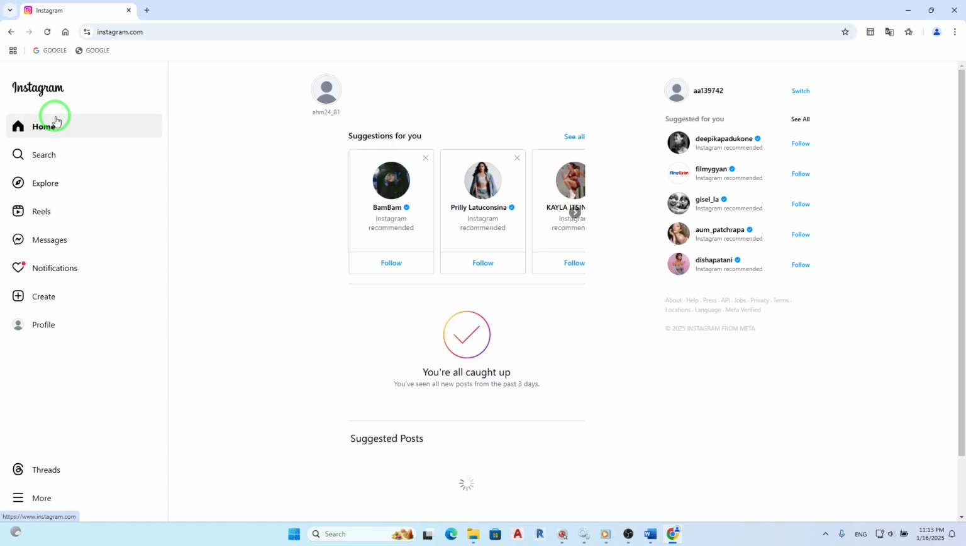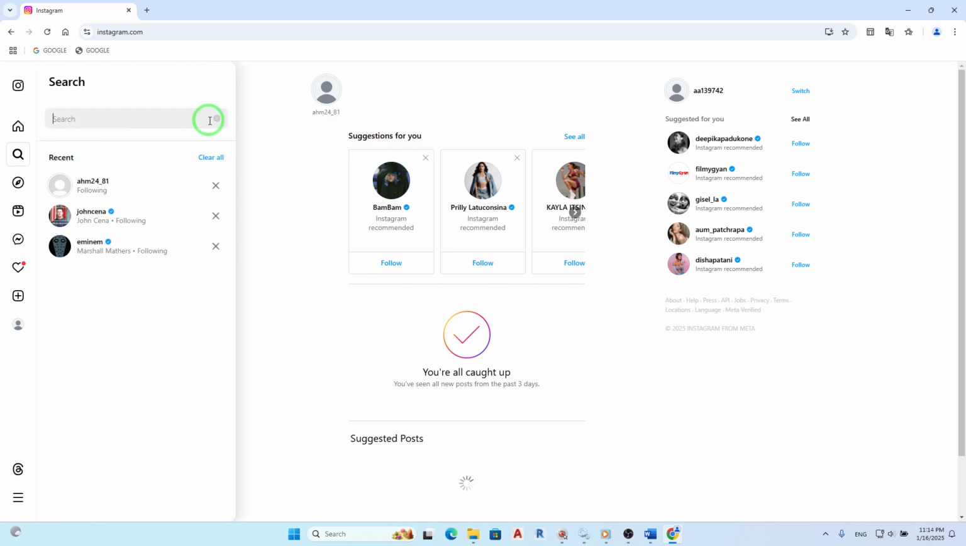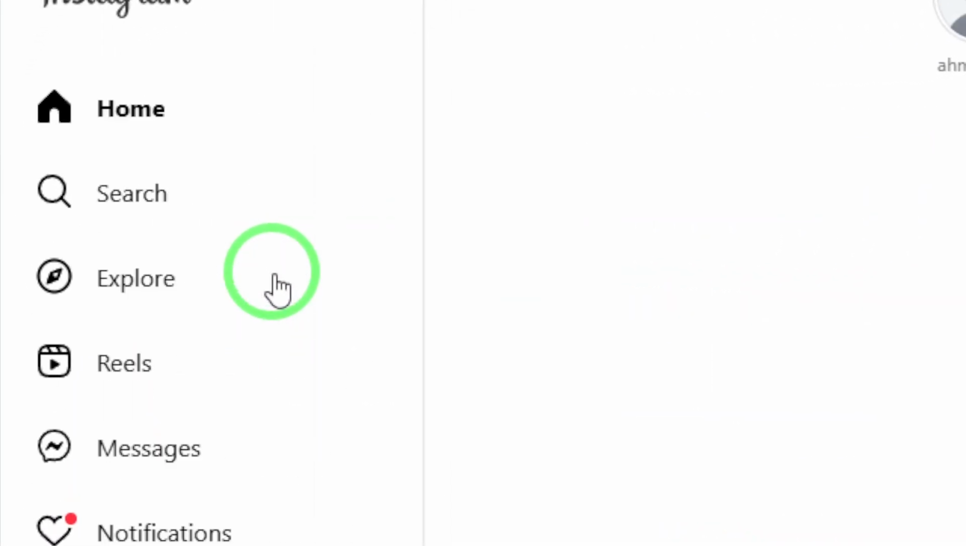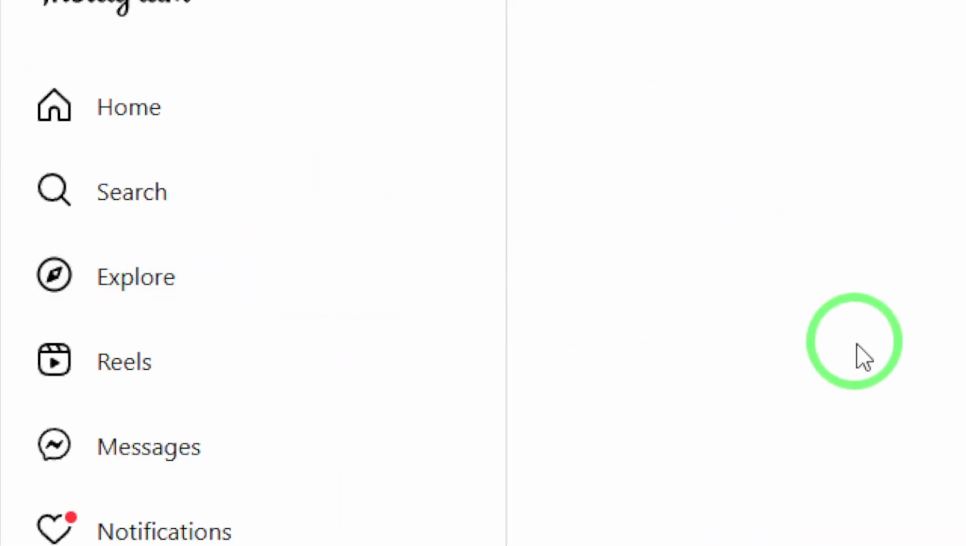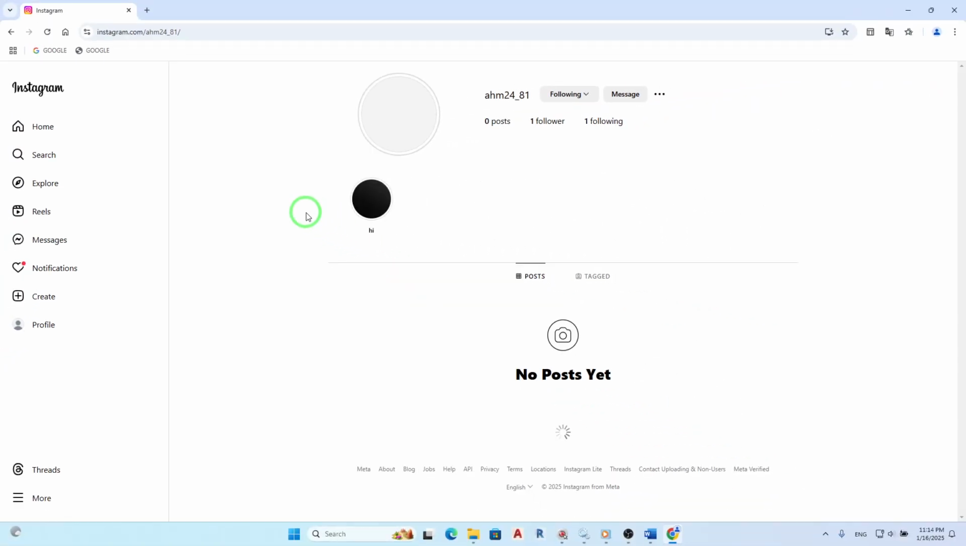Once you're on the Instagram homepage, it's time to enter the profile that contains the highlight you want to view. You can do this by searching for the username in the search bar at the top of the page. Click on their profile picture or name to access their profile.